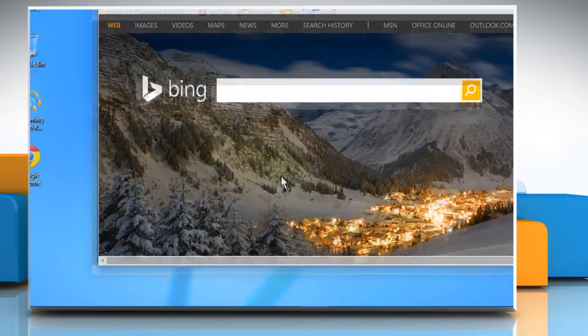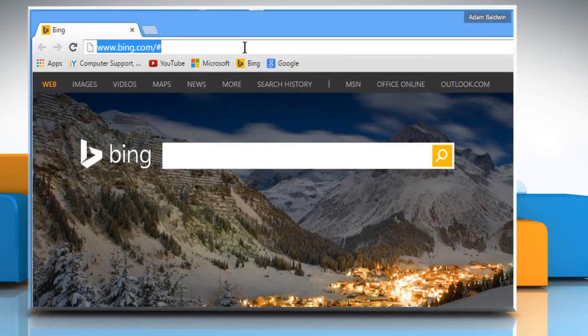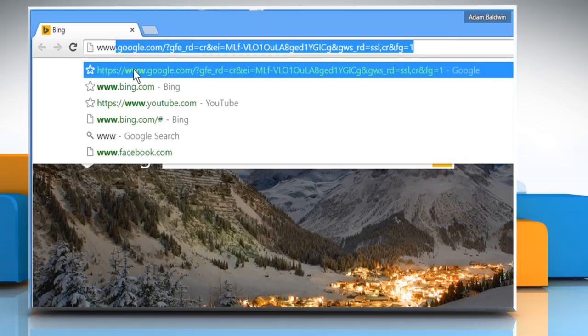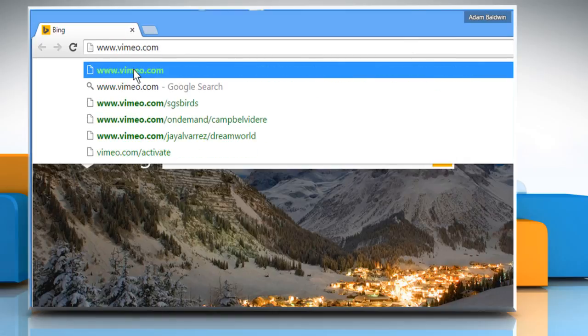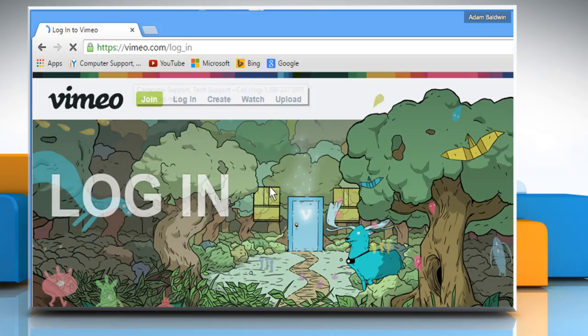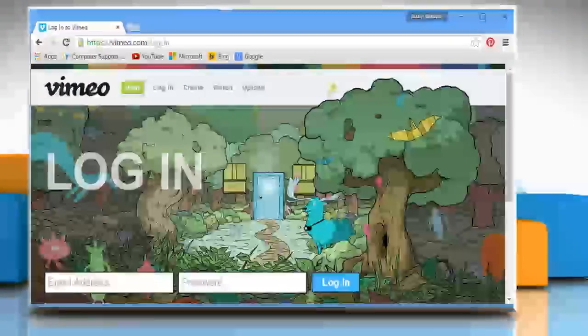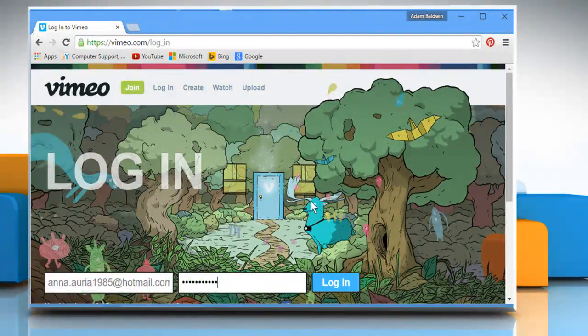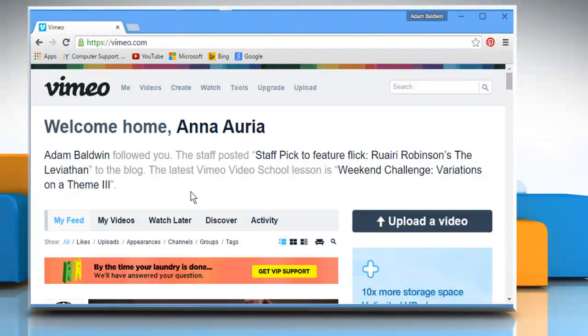Open a web browser on your computer. In the address bar, type in www.vimeo.com/log_in and then press the Enter key to open the web page. Enter your Vimeo account's user credentials to log in to your Vimeo account.